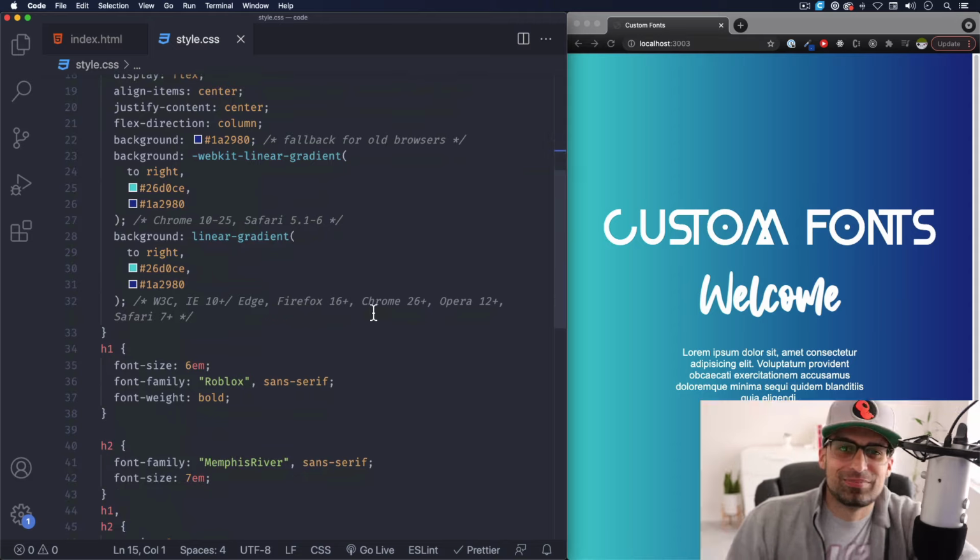So that's about it. I hope you learned something new. I know it's very simple to do, but it's very important to know how to do this just in case you need to load your custom font.